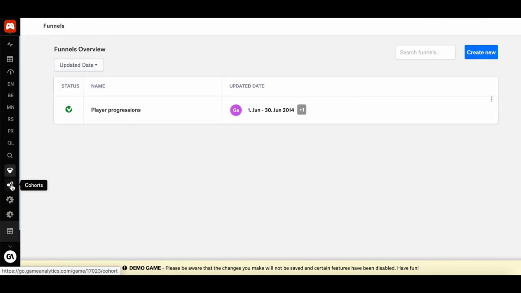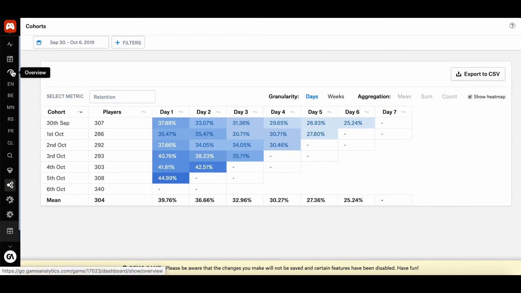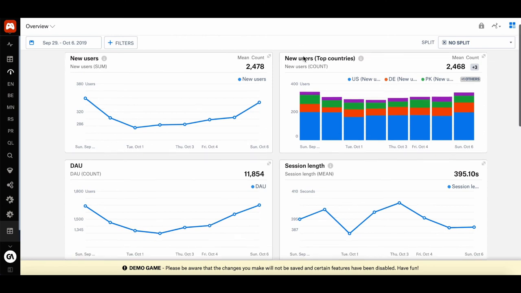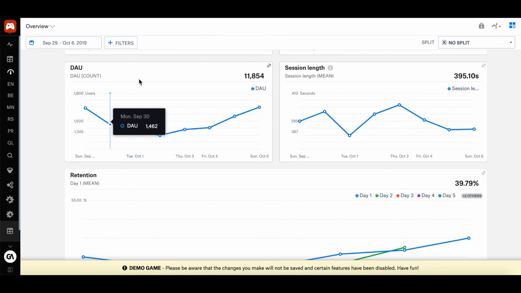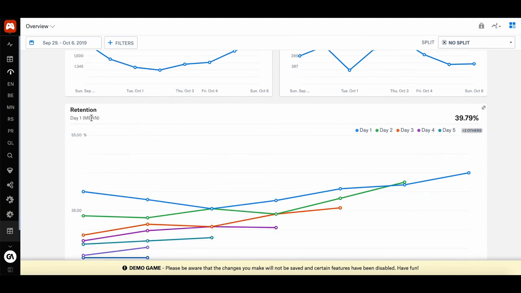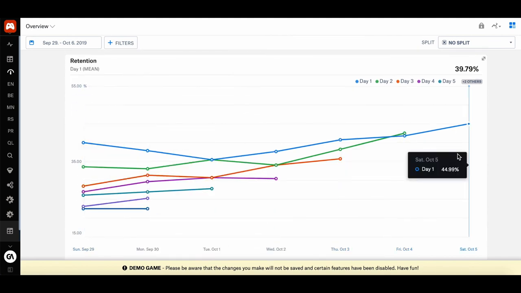Funnels, cohorts, or even just this dashboard over here where you get to look at the number of new users you get, the number of new users in top countries, the number of daily active users, your average session lengths, your retention up to day 7. So that's pretty much it.